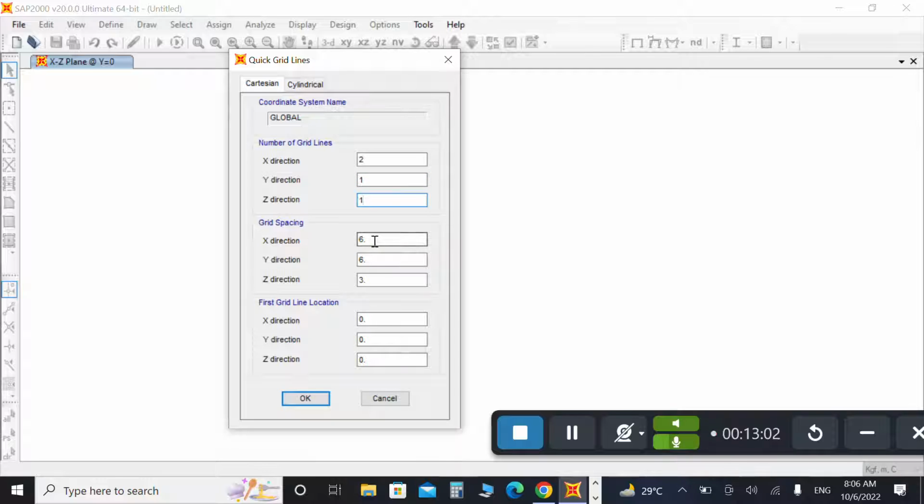In the x direction, how much is the grid spacing? It means how much space we have. We have 6 meters of space. In the y direction we don't have any space, so we have to give 1. Here also we have to give 1. Here 0, 0, 0. Then okay.